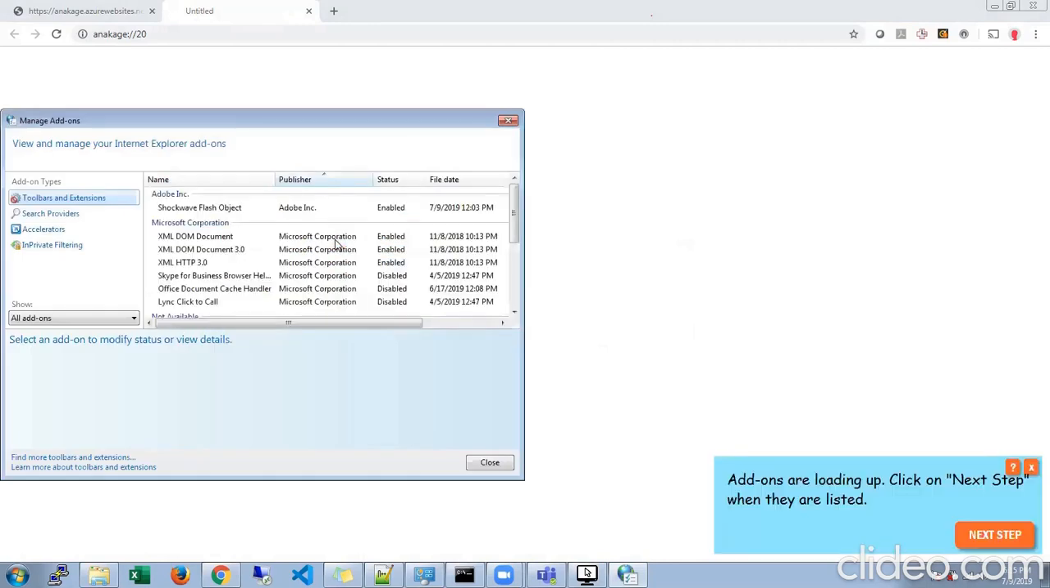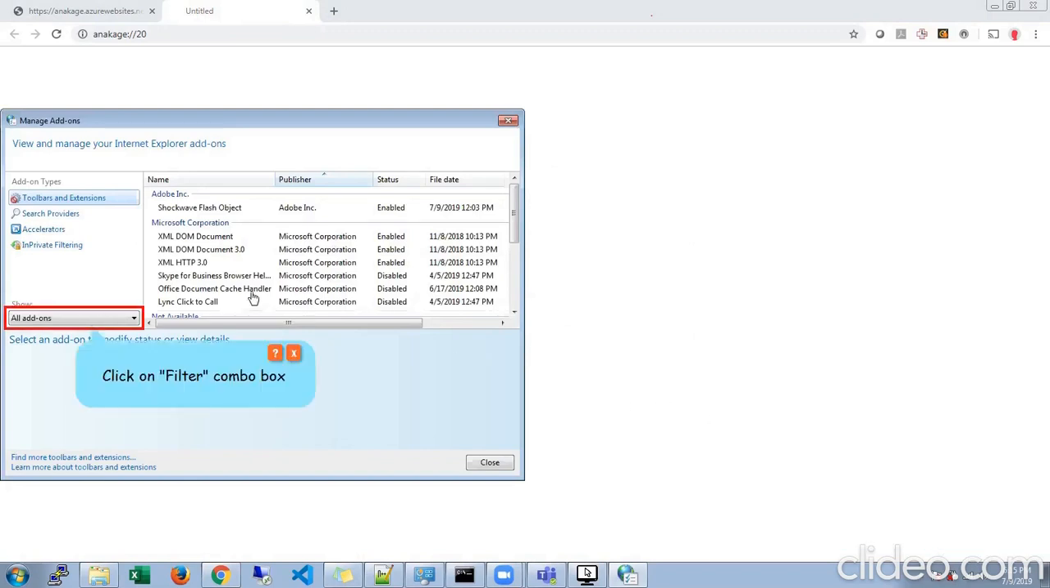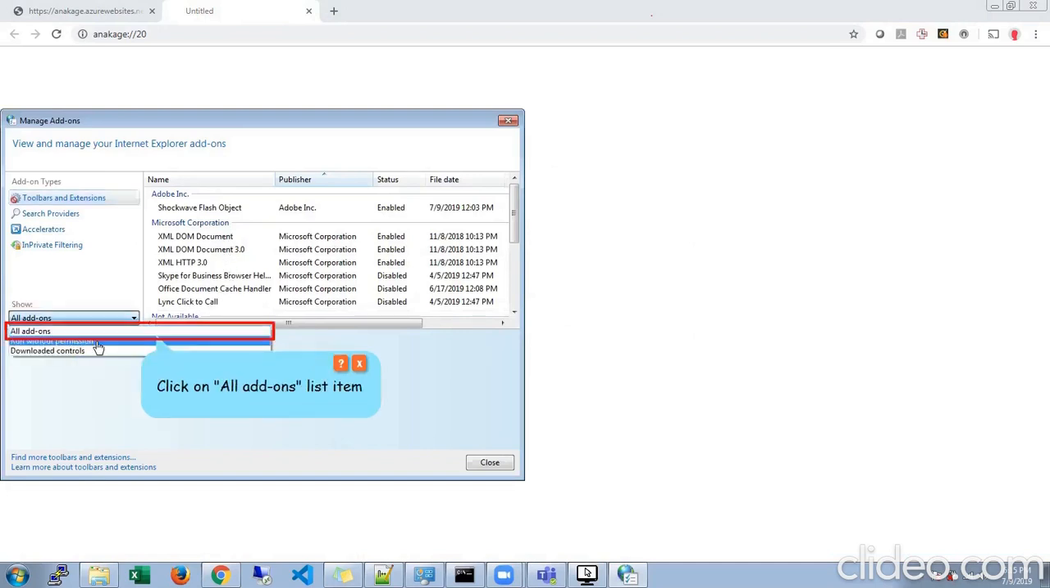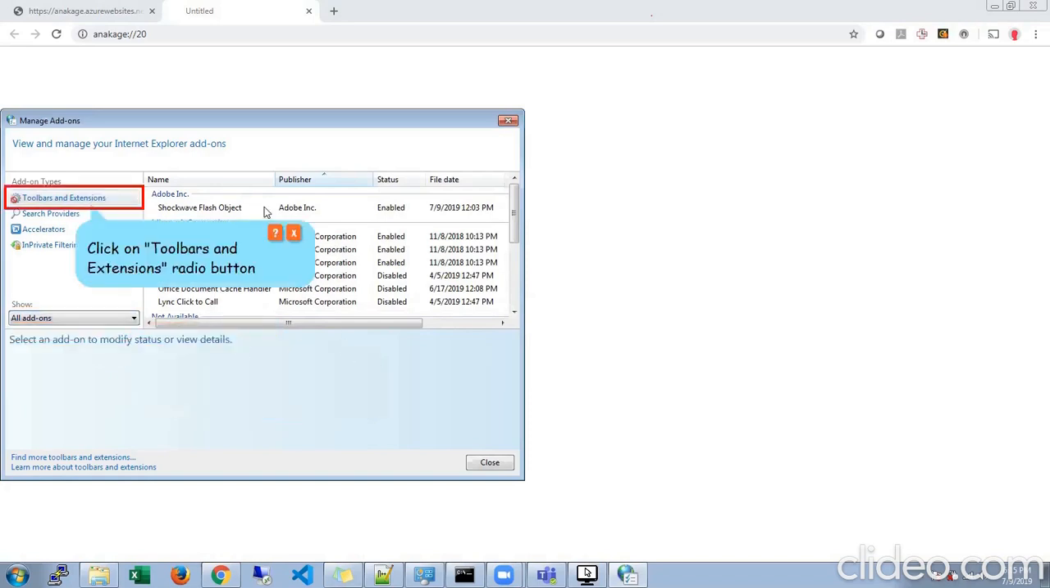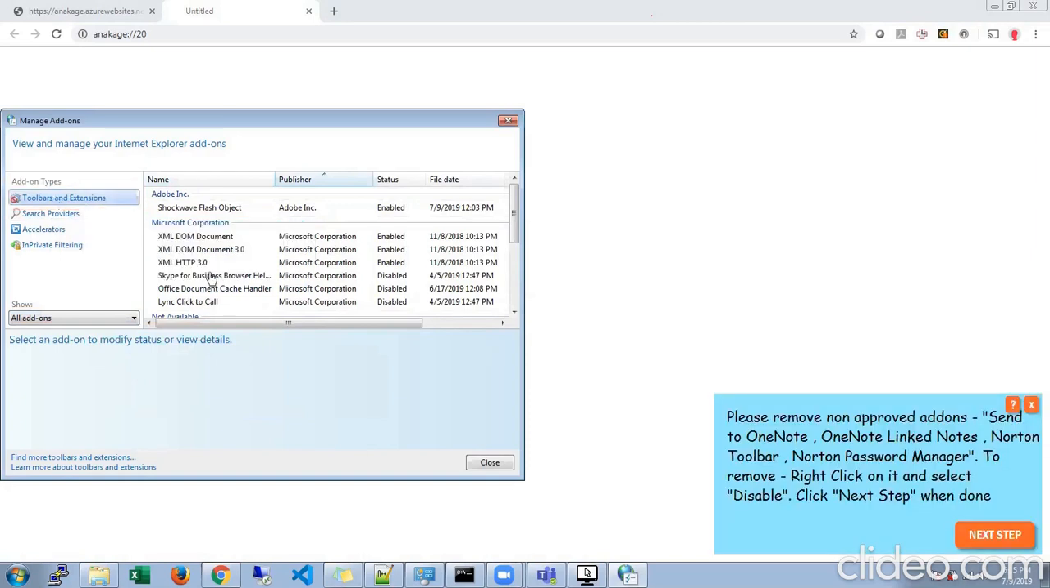The best part is now, since it has already opened the Internet Explorer add-ons page, what is happening in the background is it's reading all the data which is available on the user's machine. So it says to click the toolbars and extensions. And after reading this data, it automatically gives you a screen prompt which tells you to remove the non-approved add-ons.